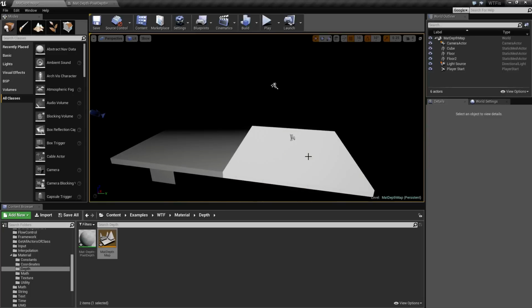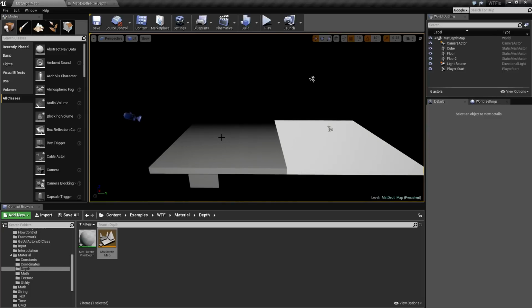So that's what our pixel depth node is. It is the depth from the center of our camera to the pixel in terms of distance and units.